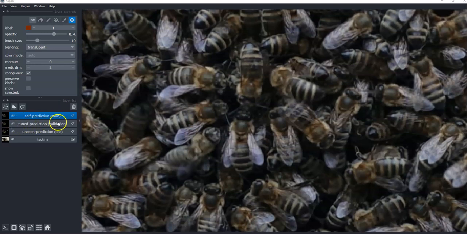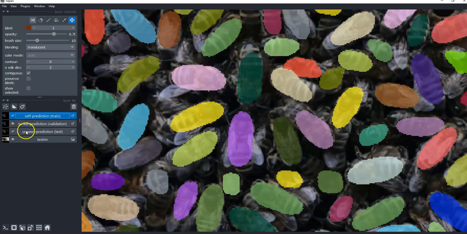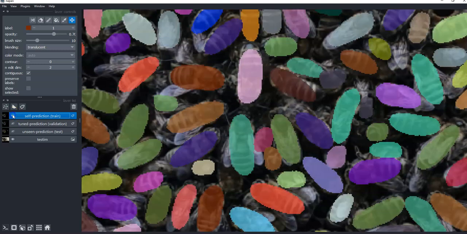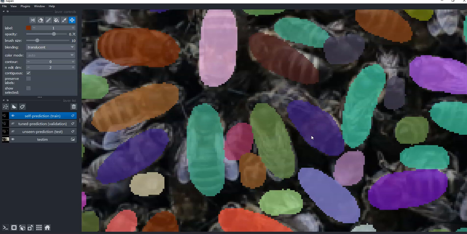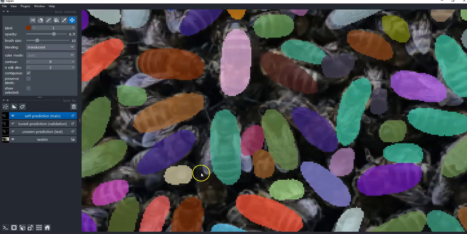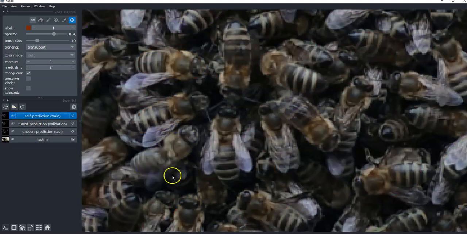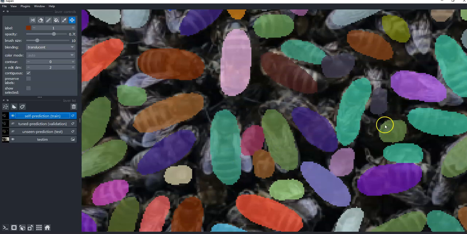the difference between the tune prediction and the self prediction. So if we look at the tune prediction here, remember this was trained using knowledge of this image, but not the image itself. So it's actually doing pretty good, catching most of the obvious Bs. Now look at the self prediction. It's almost incredible. It's finding little subtle parts of Bs here and there.